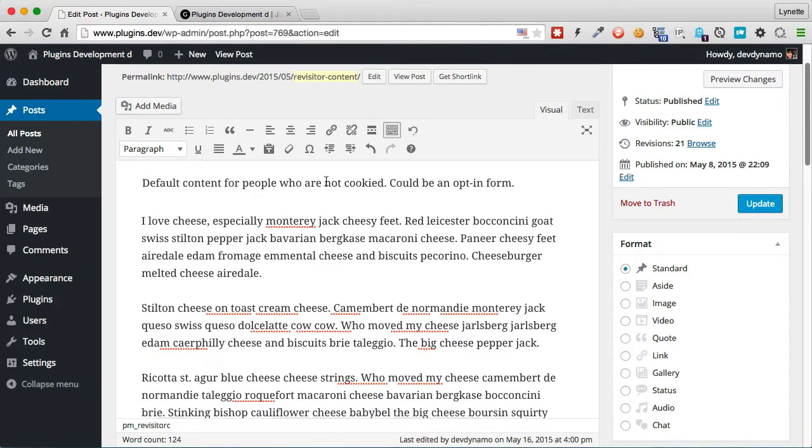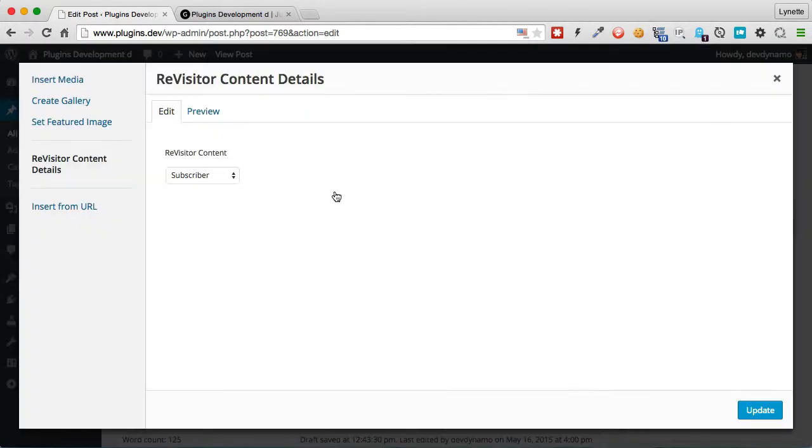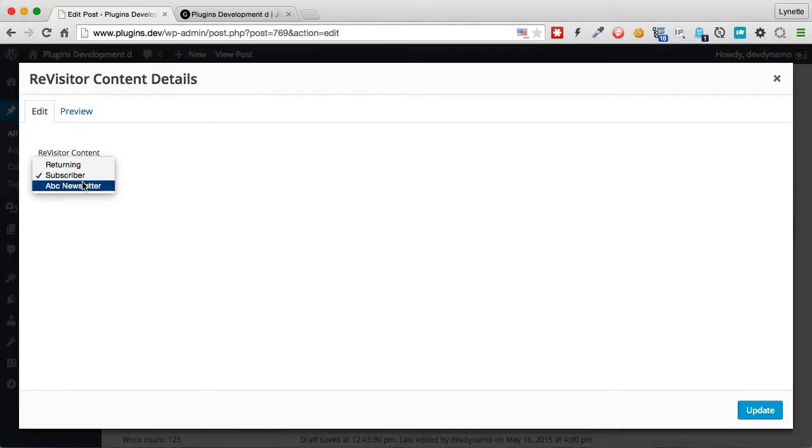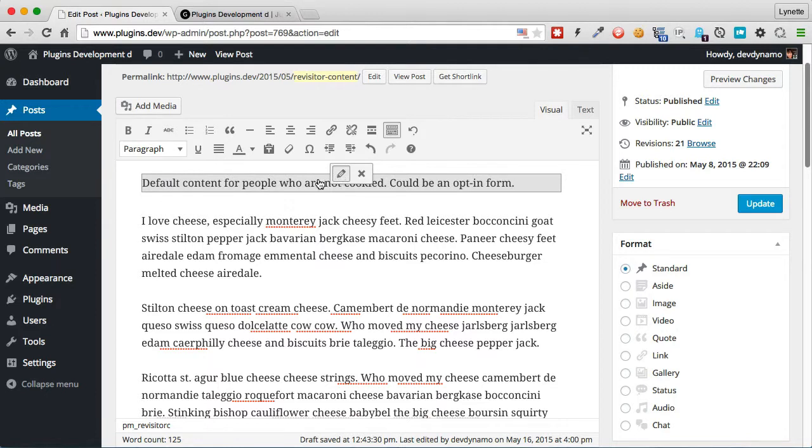Now it's going to try to grab the content, because we are not cookied, and that's why it's showing the default. You can also edit and change that if you want to track different people.